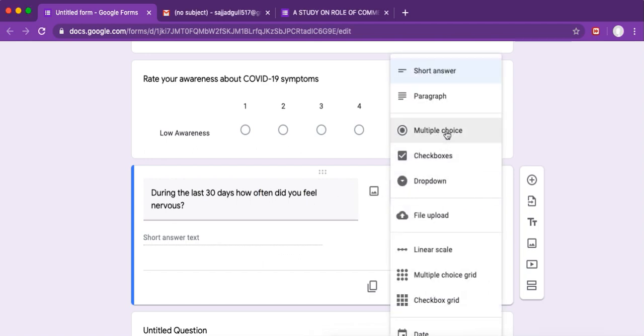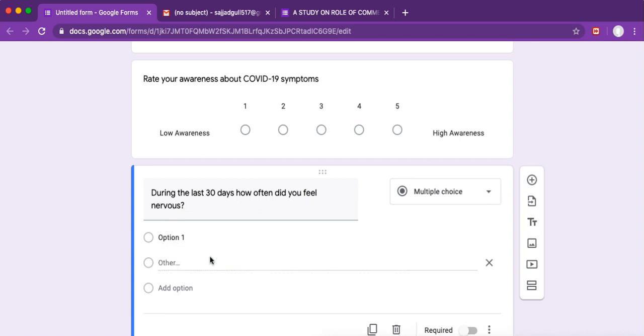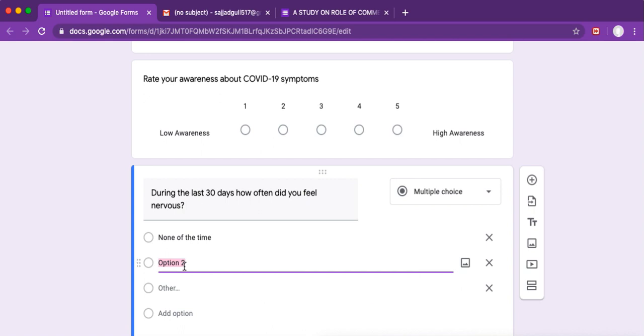So we are going here and write down here. The first choice is none of the time. We can write down none of the time. We are going to add one more option here. The second one is little of the time.